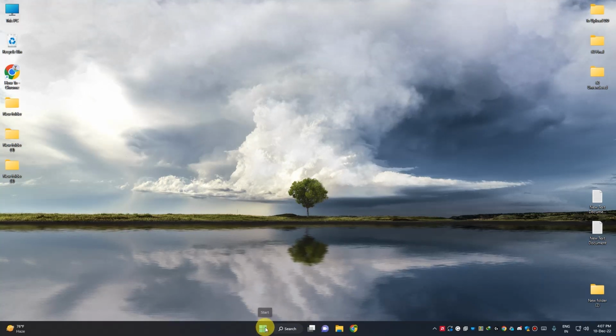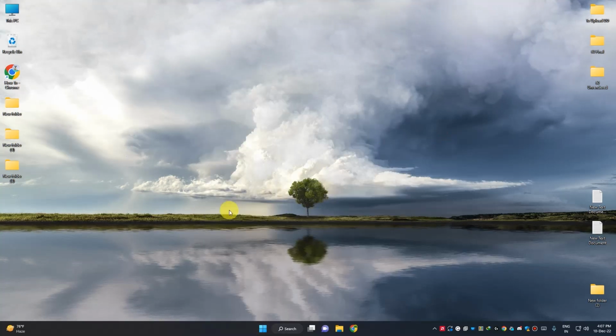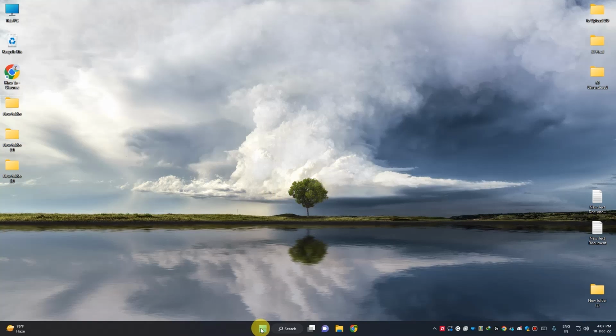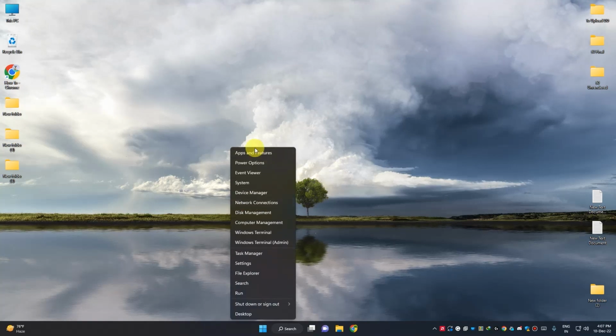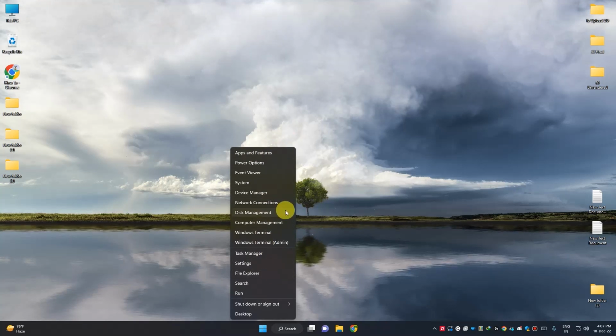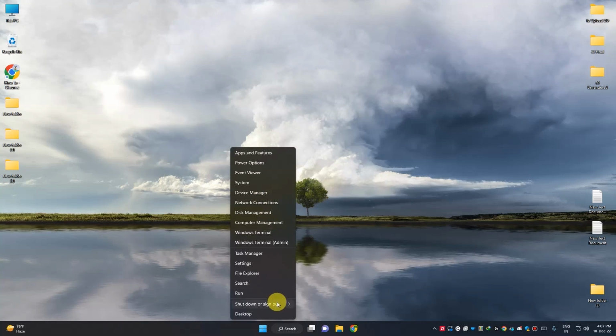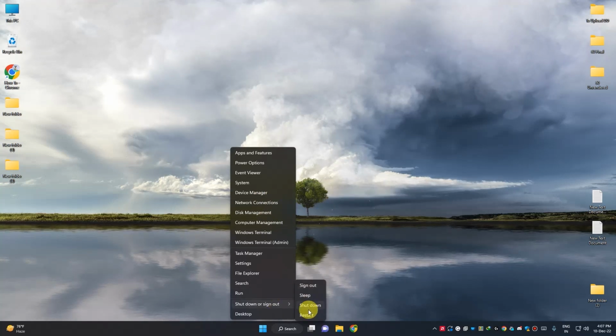Now if you click a start button, the normal start menu appears, but it also has a secret menu, and to access that, just simply right click on the start menu over here, and it will open up a new menu in which you will have most of the very important settings like task manager, settings, file explorer, disk management, computer management, device management, and etc. And you can also shut down or restart your system from right over here.